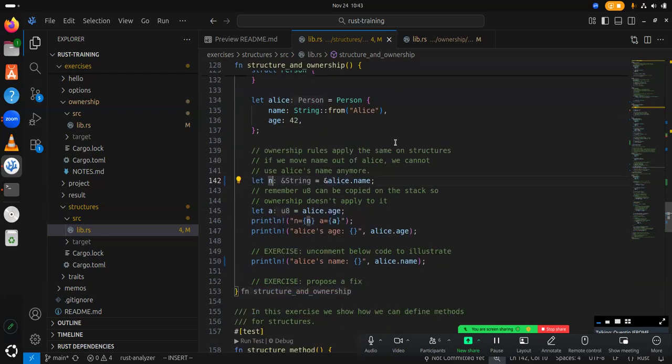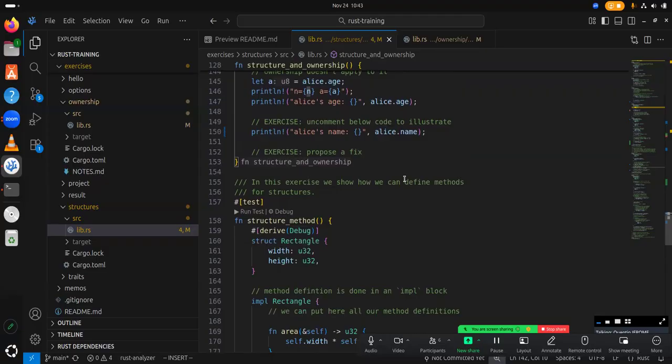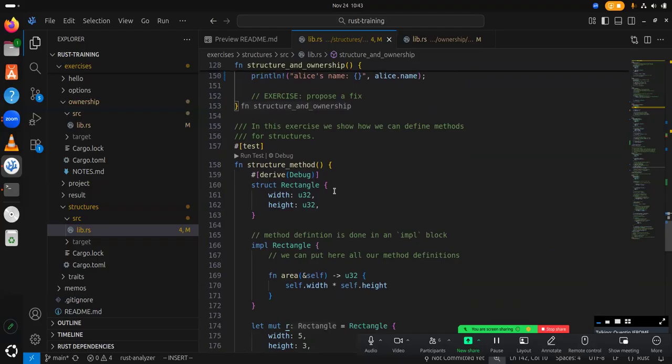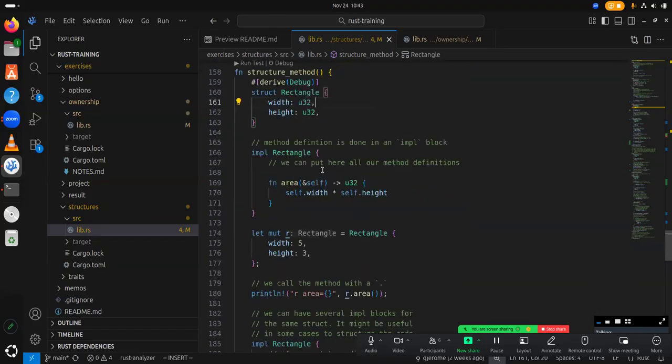So yeah, this was just to illustrate the ownership and the struct. So now, how can we define methods on a structure? Because that's what we want, right? We define our rectangle struct the same as at the beginning of this exercise. And the notation is like this.